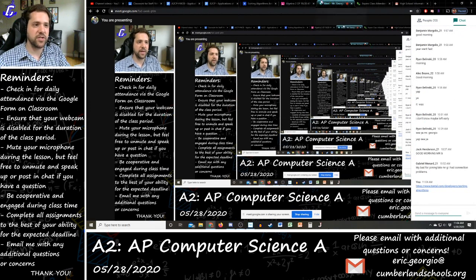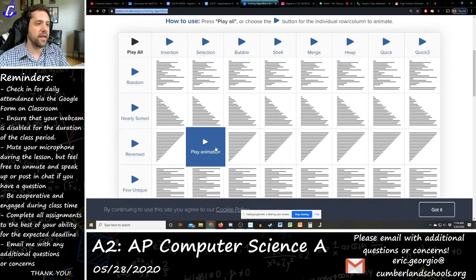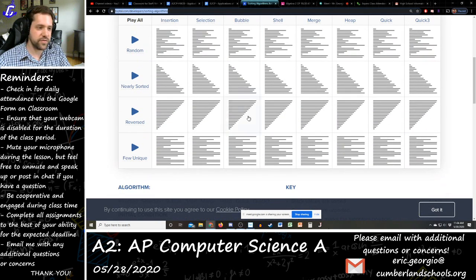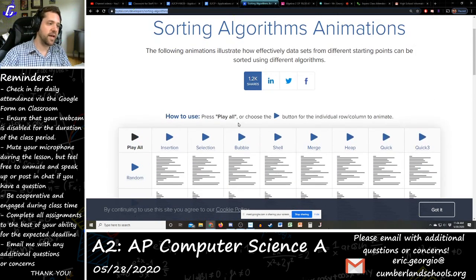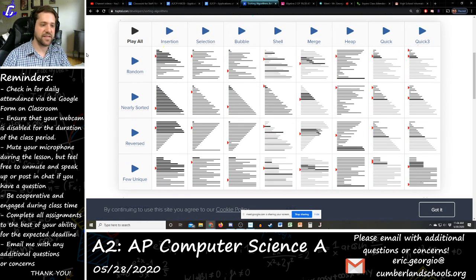I highly recommend checking that out because I think it is a great resource for you to help describe all of these searching and sorting algorithms. Okay. You can also play them all at the same time and see which one's going to be the fastest.